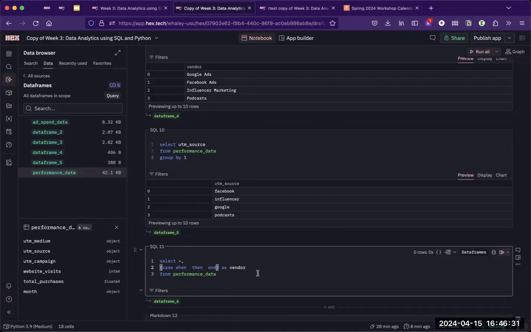Anyone have a stab? UTM source, okay, to Facebook, the small one, and then add Facebook ads. Great. And then we're going to do Facebook. We'll look at how it's spelled up here, do Facebook ads.